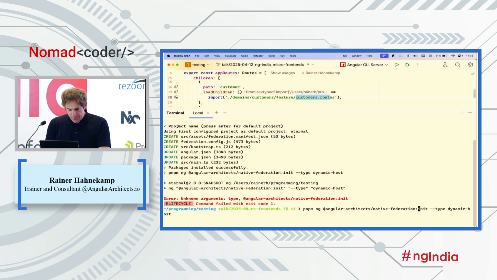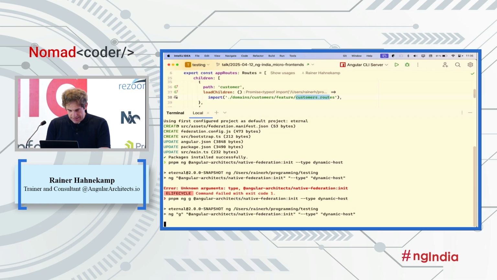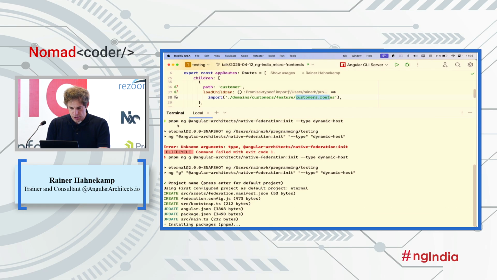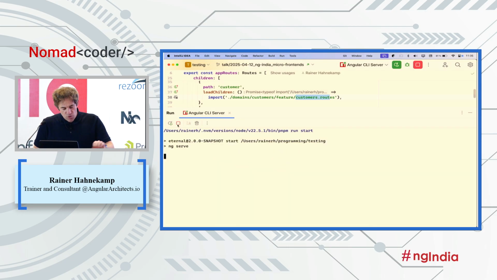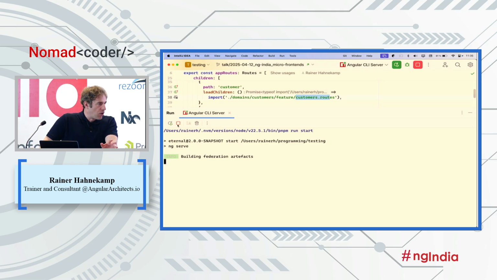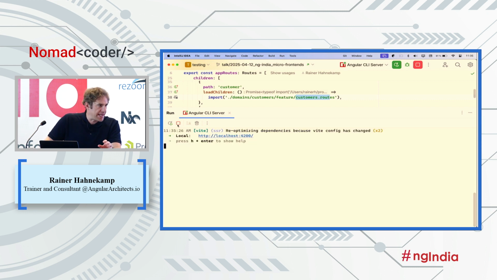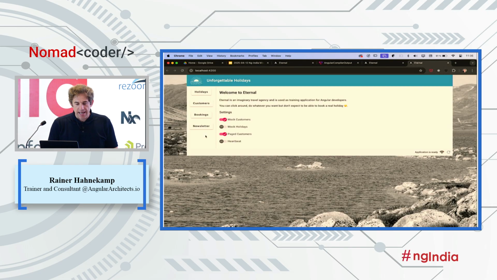Good, wonderful. It asks me for a default configuration. Now it makes some changes. And if I now rerun the application, it takes a little bit longer because this tooling needs to do certain analysis. We will cover what exactly that means later. But in the end, the application starts and it looks like it did before.